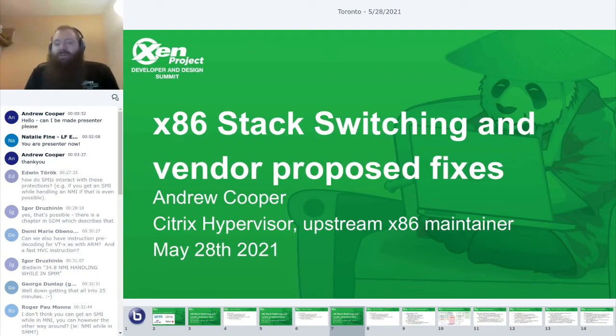Hello and welcome. I'm Andrew Cooper. I work for Citrix on the hypervisor team. I also have a number of roles and responsibilities in the upstream community. Today I'm going to be talking about x86 stack switching and a number of the problems that come with this, and also covering some of the proposed solutions from Intel and AMD.